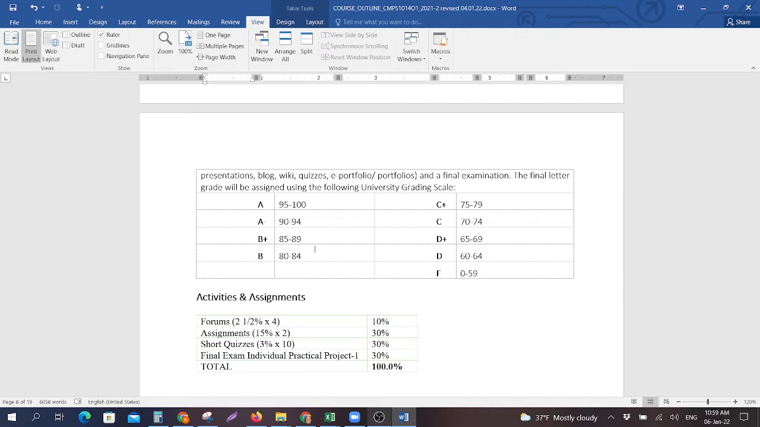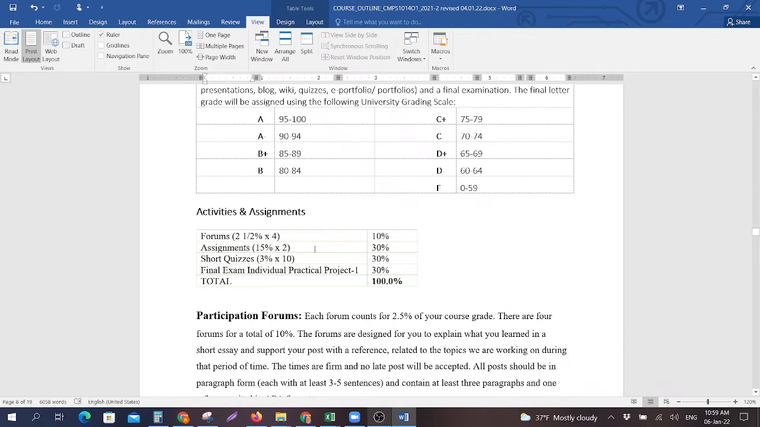Now, the activities that we have for this class, you can see them listed here. There are 4 different categories. We have 4 forums. Each one of them is 2.5%, which makes a total of 10% of your grade. You have 2 assignments. They're practical assignments and they're multi-part. They're both worth 15% each for a total of 30.